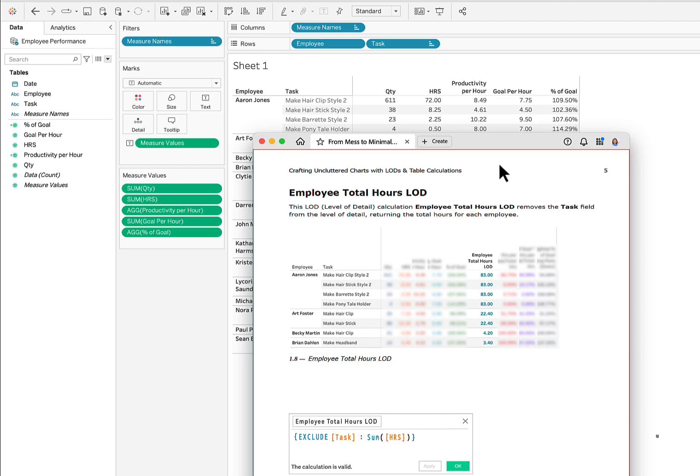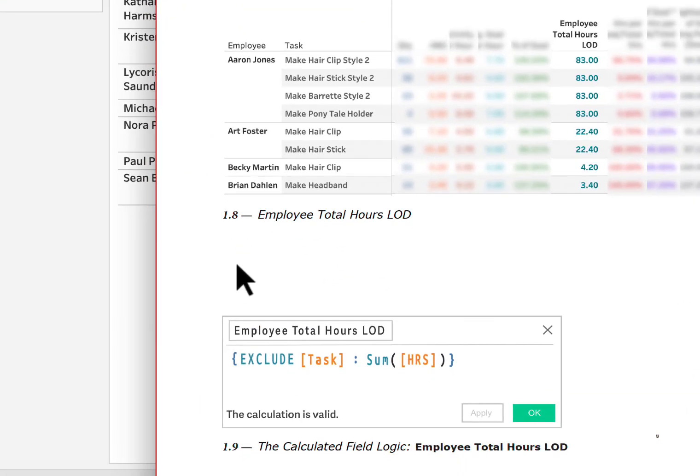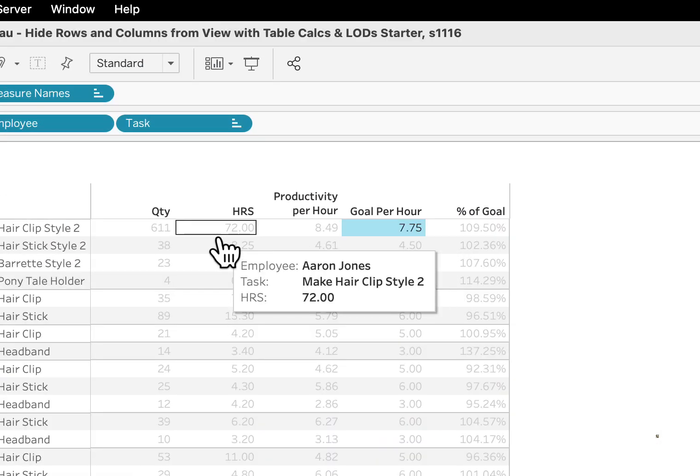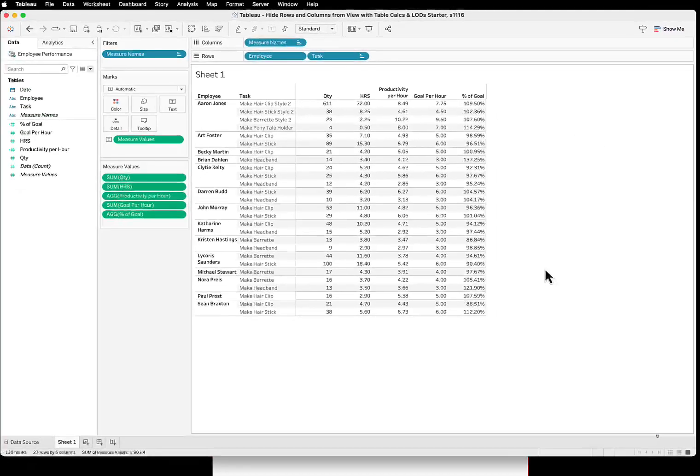This one is going to be an LOD, level of detail expression. What I want to do is find out how many total hours each employee worked. I don't care about how much time they spent on the task, so I want to exclude task. I want to take it out of the equation. And I'm going to use the LOD you see here down at the bottom to do that. In the case of Aaron Jones, his total hours should be 83. So if you were to see him adding up these hours right here, okay, let me show you.